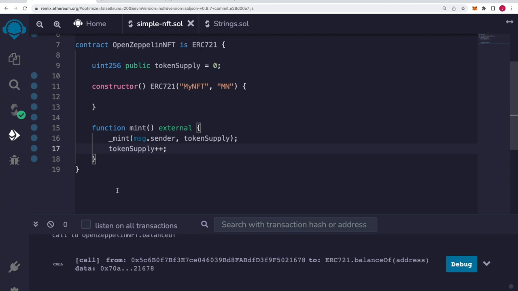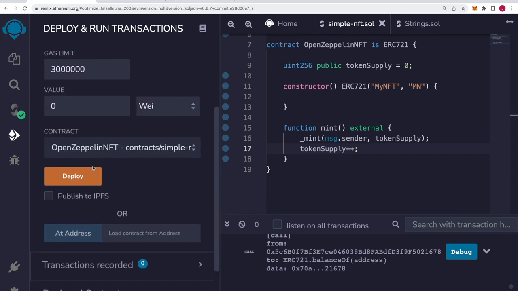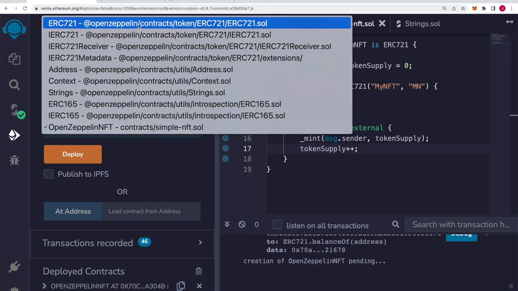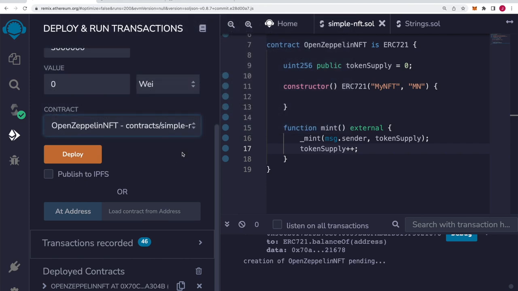So every time somebody calls mint, the sequential ID will be minted. So let's try that out. Let me get rid of this old contract and deploy this. When you deploy this, make sure that you select the file you're actually using, because if you select OpenZeppelin's implementation, then the mint function won't be there because they have _mint, which is not public, and you can't see it.